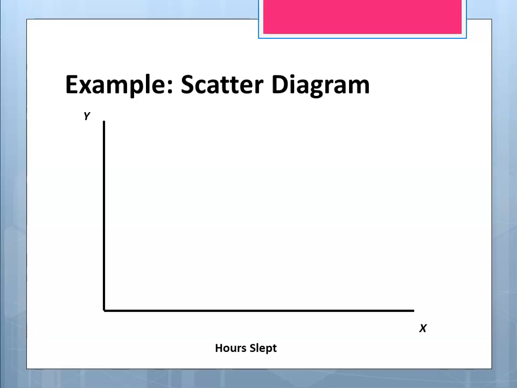Hours slept goes on the X-axis, and mood goes on the Y-axis. Third, we need to number these axes. When you refer to the data set, one student reported sleeping 14 hours. God, wouldn't that be nice? So the X-axis will be labeled to 14. The Y-axis will be labeled to 7.